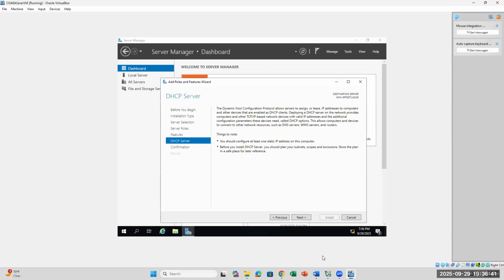Okay. So here's the answer to the question for the next step. It says, things to know. You should configure at least one static IP address on this computer, which we did at the beginning. Before you install DHCP, you should plan subnets and scope, and store the plan in the same place, right? So that way people don't just know your scope. So that should help you answer the question on your lab.